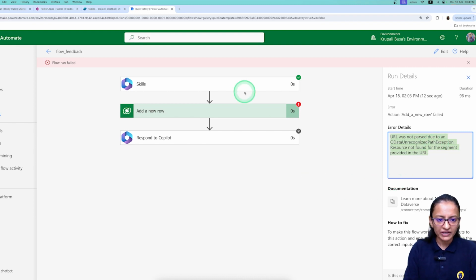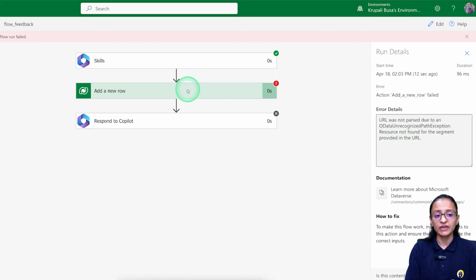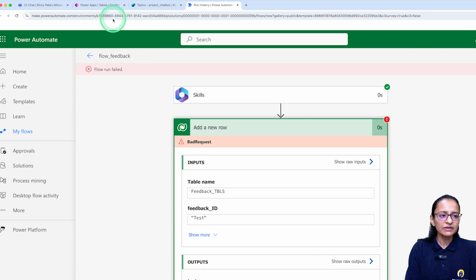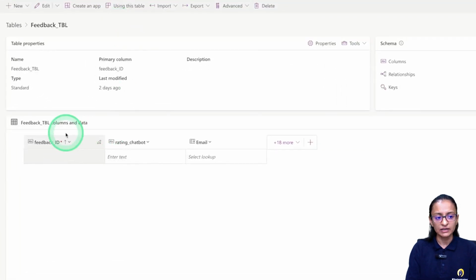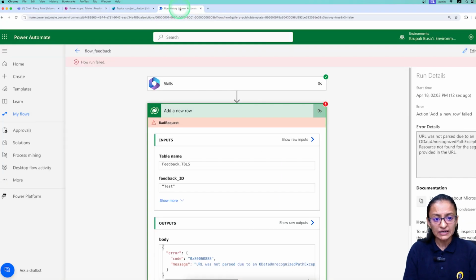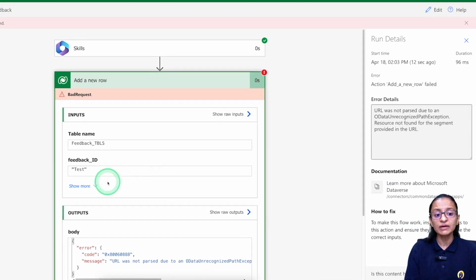What is the meaning of that? The first step runs successfully, but the second step failed. Now let's see what it is saying. It is saying bad request, and here it is saying test. Why? Because whenever we select auto number in a Dataverse table, Dataverse automatically inserts the data. But here in the flow, we are manually passing a test value to insert into the feedback ID. So that is not good.